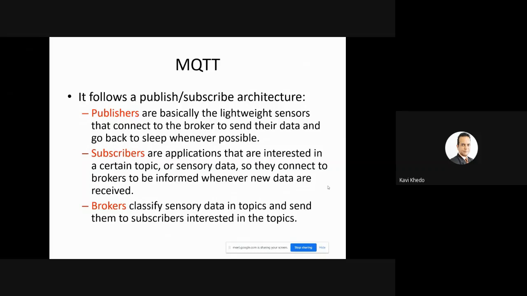Now you have the subscribers. Subscribers are those entities that have interest in the data. For example, you have a mobile application and you want to display the temperature in a specific room. So the mobile application is a client that wants to have access to the temperature of a specific room. This is called the subscriber: an application that is interested in a certain topic. A topic is any data that you are monitoring. It can be temperature, humidity, distance, proximity, anything that you are monitoring. So this is a topic or sensory data.